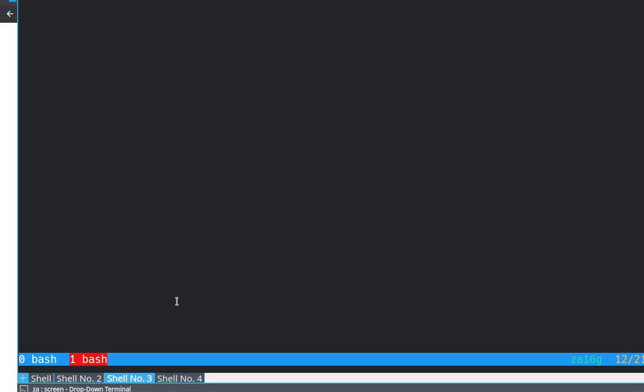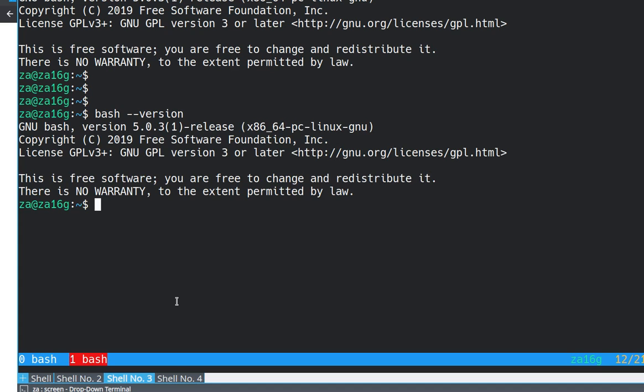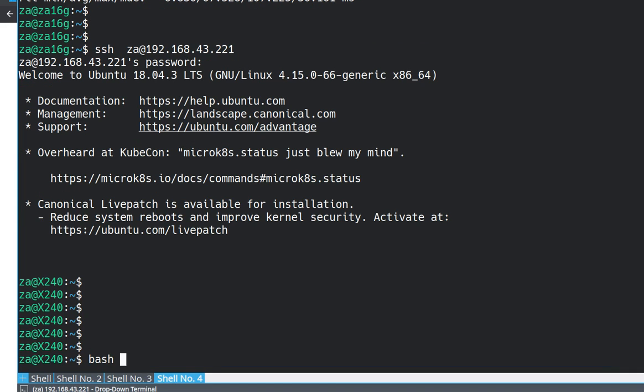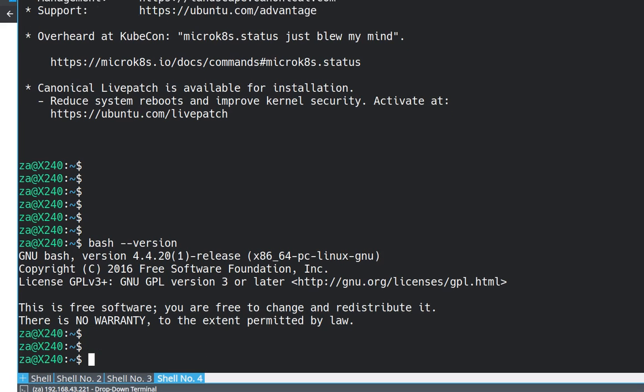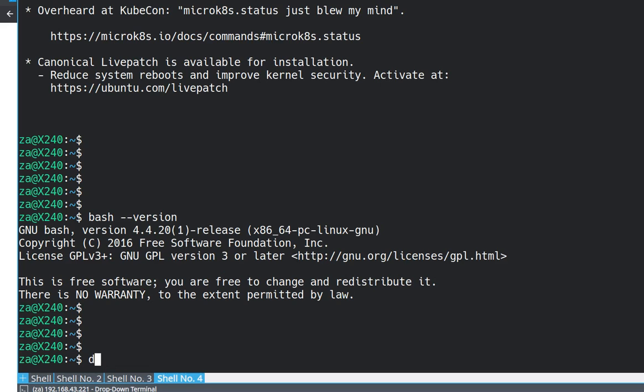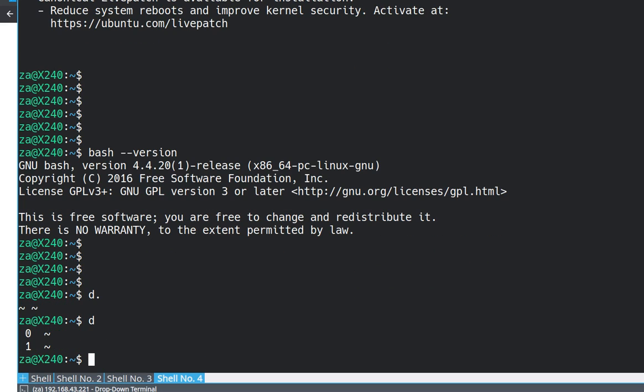When we found the problem, it's here. This is version 5. You can see this is version 5, and let's see, this is version 4. So let me show you how I use the function, the bash function here.